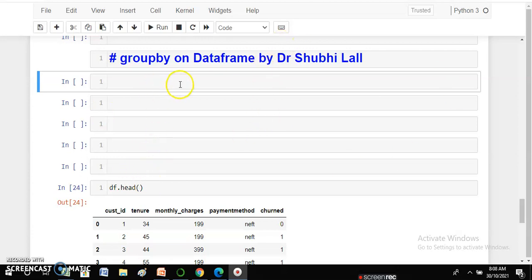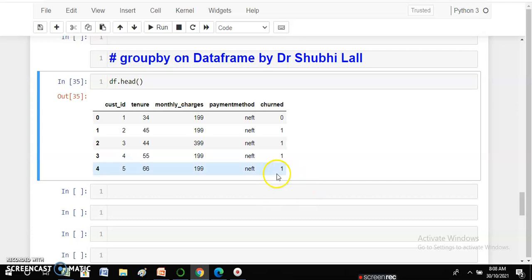So we all know that data has a lot of values, and many times the values are the same. For example, if I have data where I am keeping some information of customers, I can see in this data I have customer ID, tenure in terms of number of months, monthly charges, payment method and the value of churn. Now suppose I want to do a grouping on a particular column, how can I go about it?